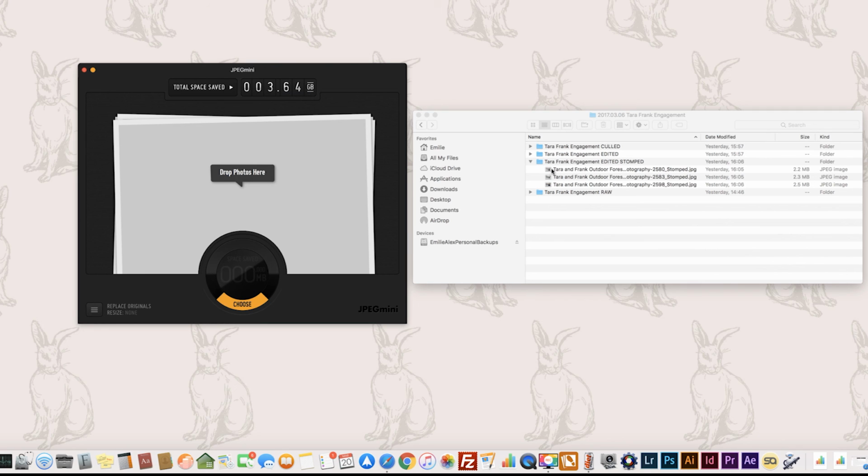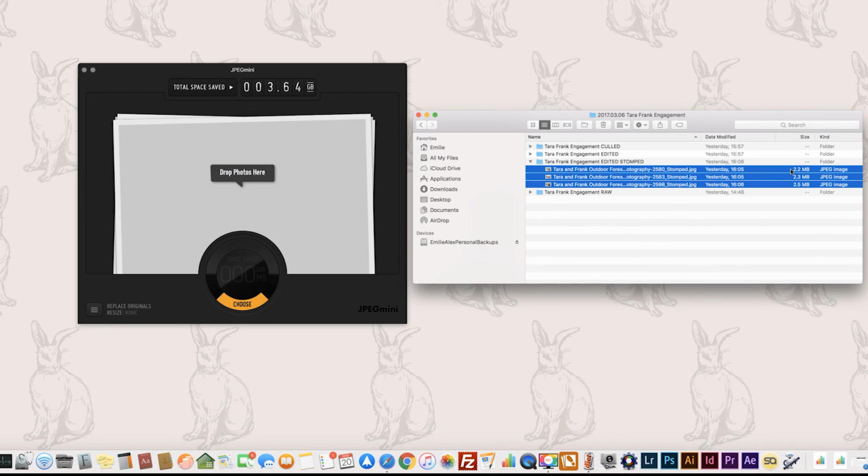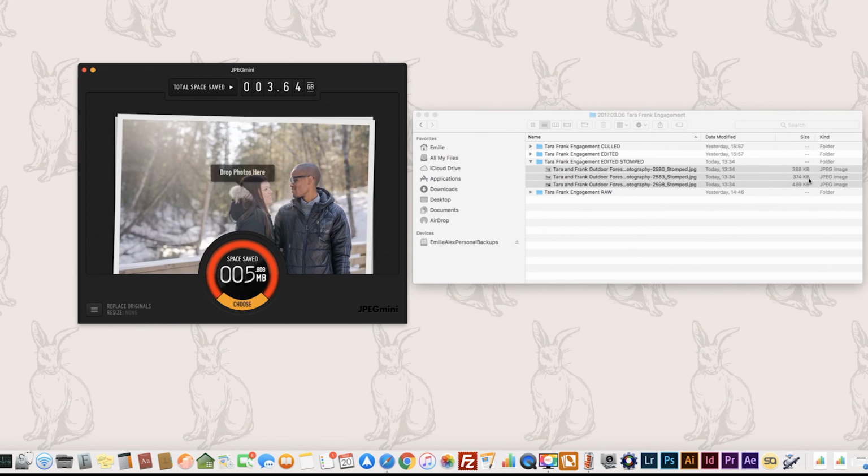So here we go. I'm gonna pass my edited stomped photos through there. We can all see they're on average 2.3 megabytes. Going to drag and drop them right in here. It's going to do its magic. And look at this, guys. Now the file size is 388 KB, 486 KB. That is awesome, especially for photographers with picture-heavy websites, because you don't want your website to slow down by having super heavy images on there.